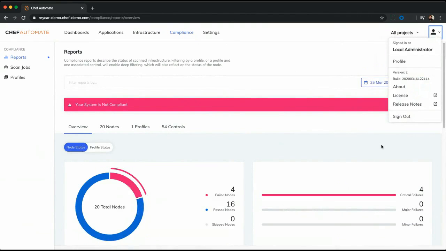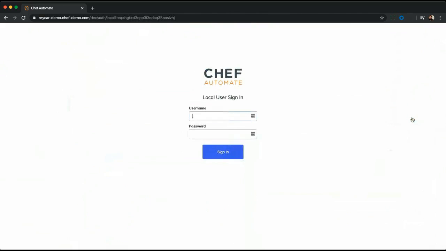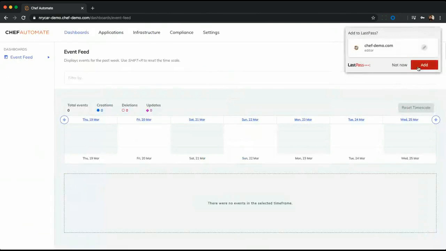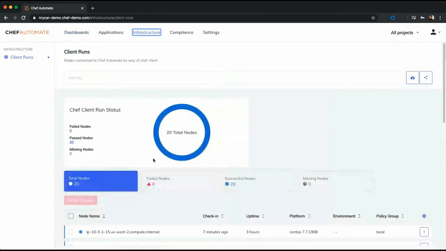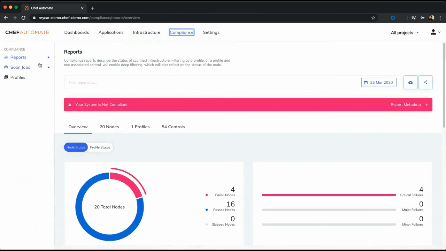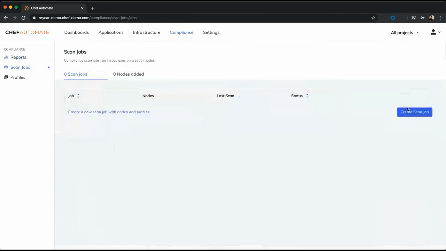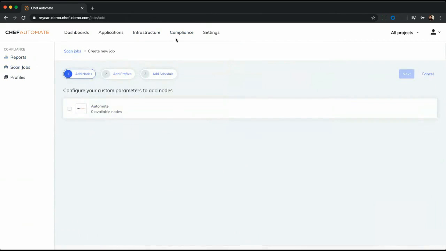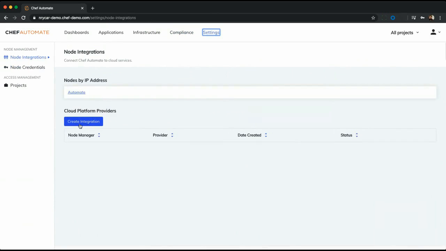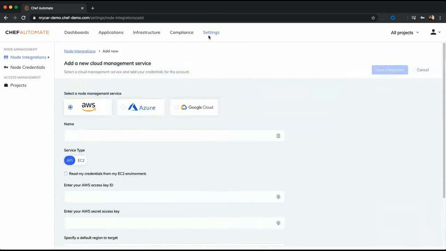And with that, let's take a look at this dashboard from a few different points of view. If I sign out as the administrator, and now log in as editor, I see most of the same content. If I go to infrastructure, I see the same 20 nodes. If I go to compliance, same deal. I can go into scan jobs and create new scan jobs if I wanted to. I can go into settings and add cloud integrations.